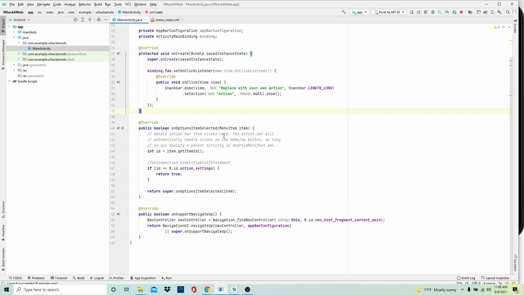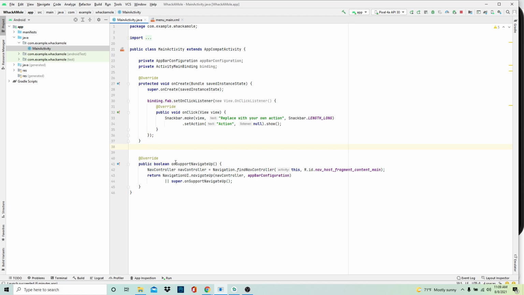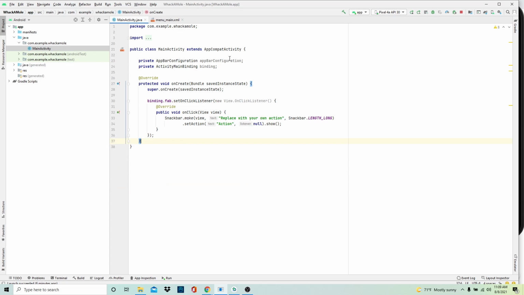OnOptionsItemSelected, I think, is for what happens when I click the settings. Since we deleted the settings, we can safely delete this also. This is also something we do not need, so I'm going to delete that. So basically this is what we have in our main activity. The rest of the stuff I deleted.